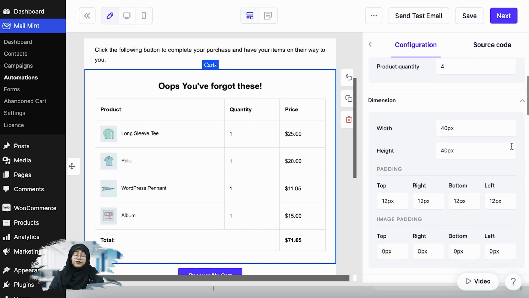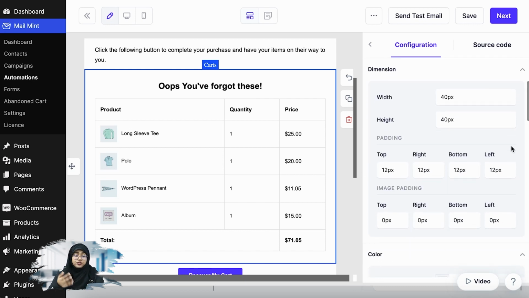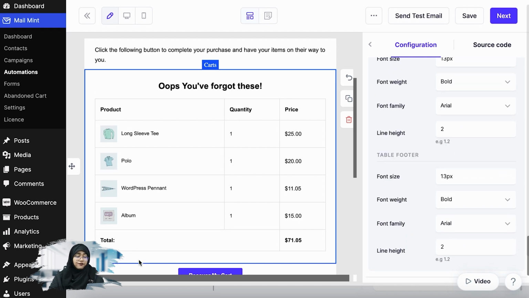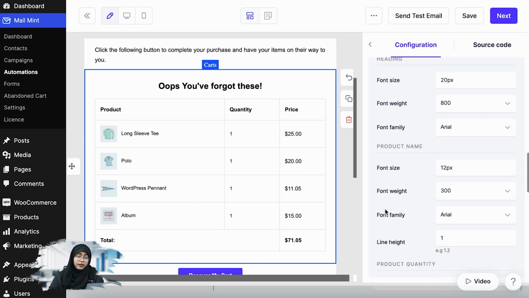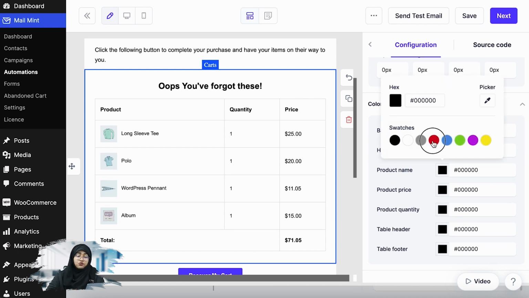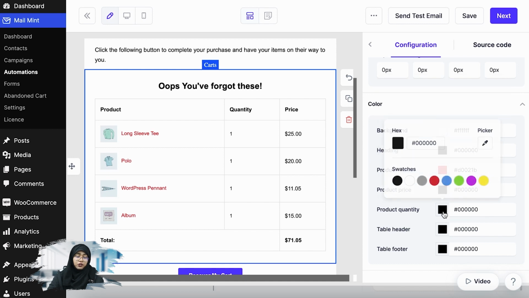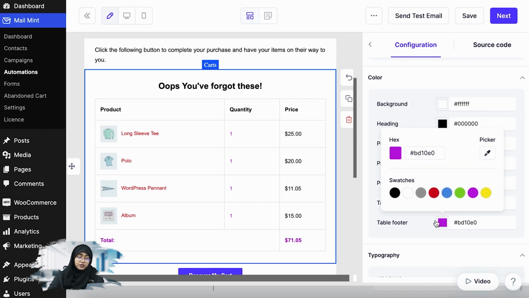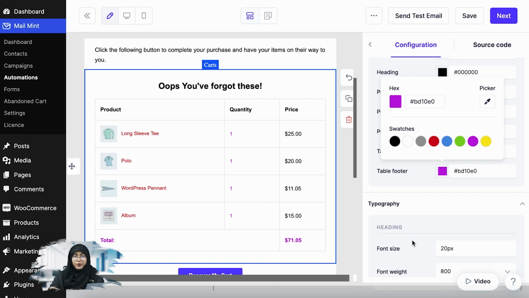All right. Now if you scroll down, you can see you have the option to change the dimension, the padding, the image padding, and everything here on the right side. So you can change every single thing here. So I'm just going to go ahead and show you a few things. So let's say you want to change the product name color. You can do that easily using this. You can see that the product name color has changed to red. Now you can also change the product quantity color, let's say purple. You can see that the quantity has changed. You can change the product footer color. You can change everything according to your brand color and style.